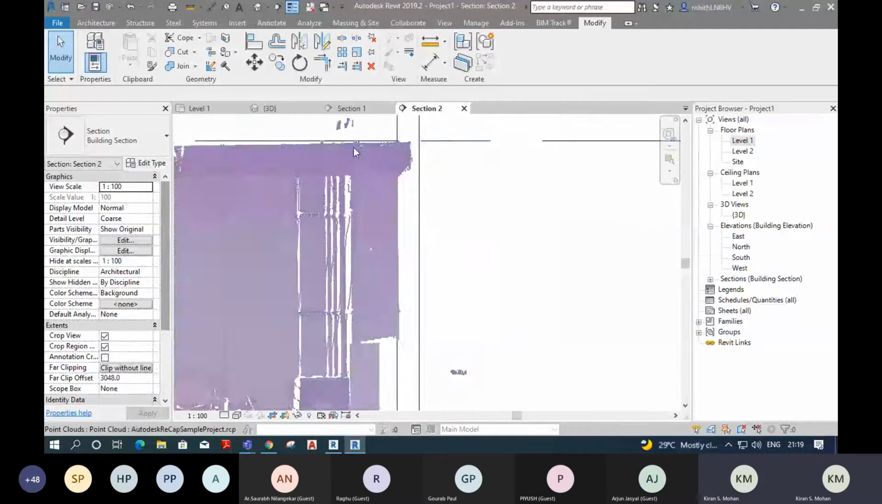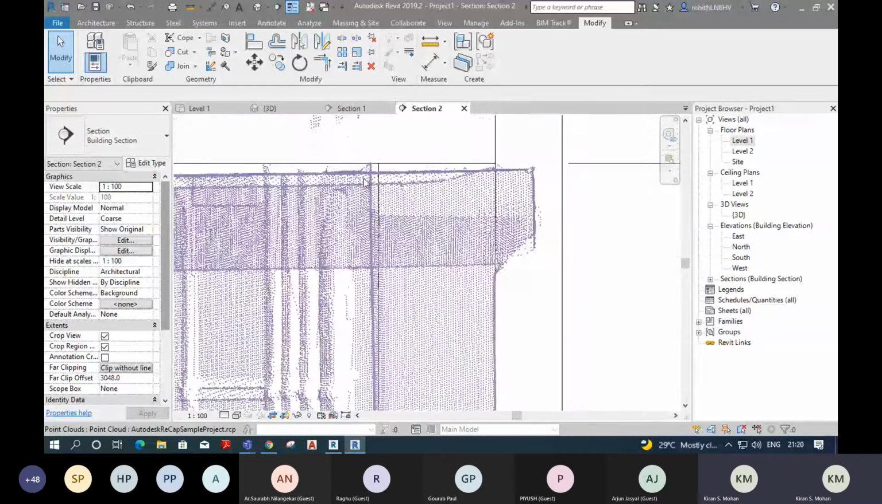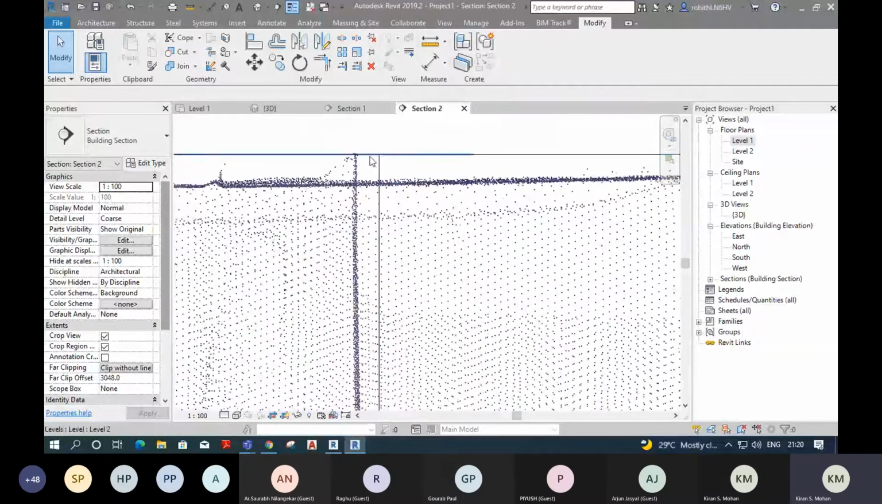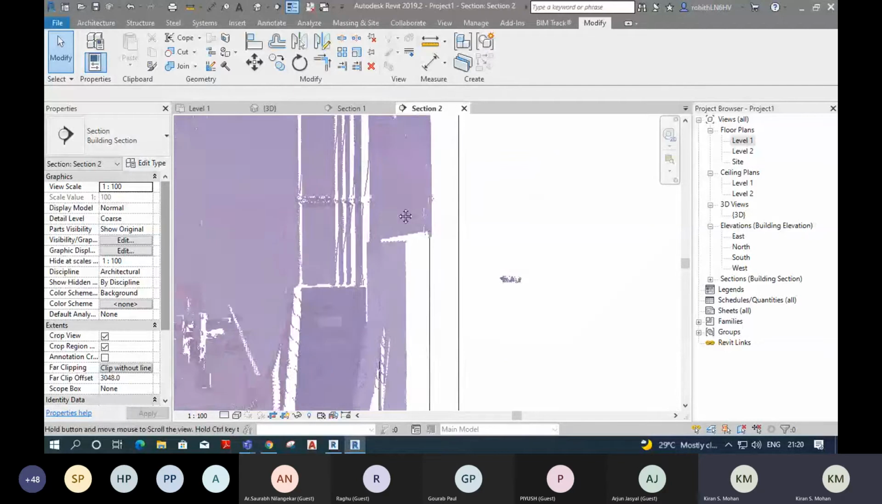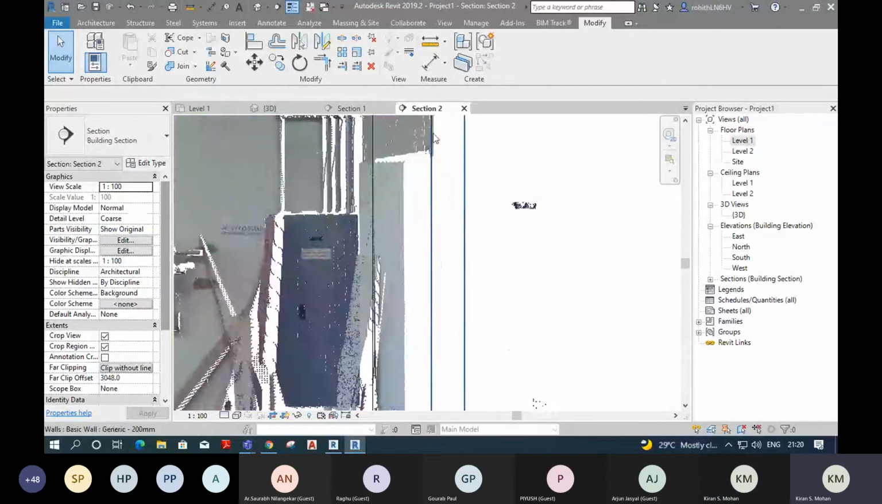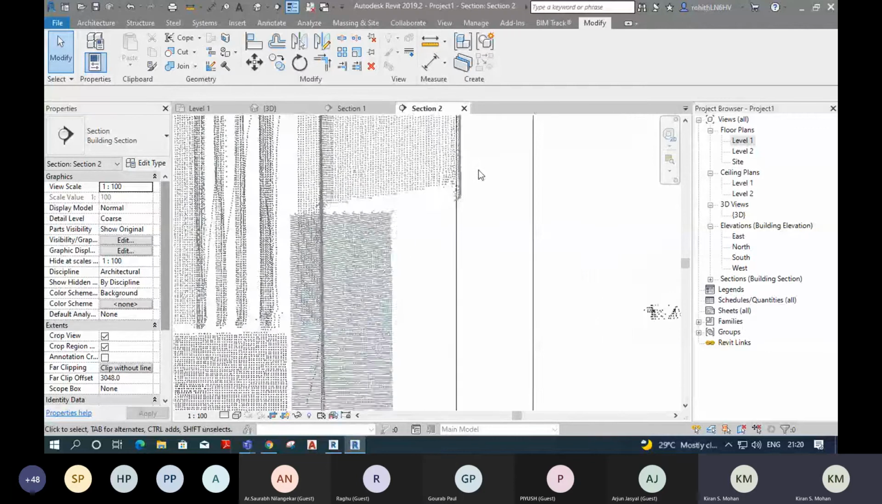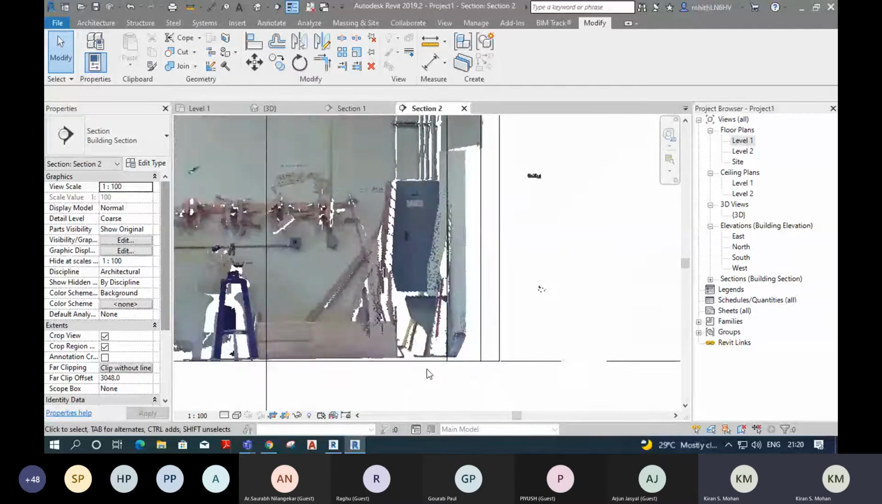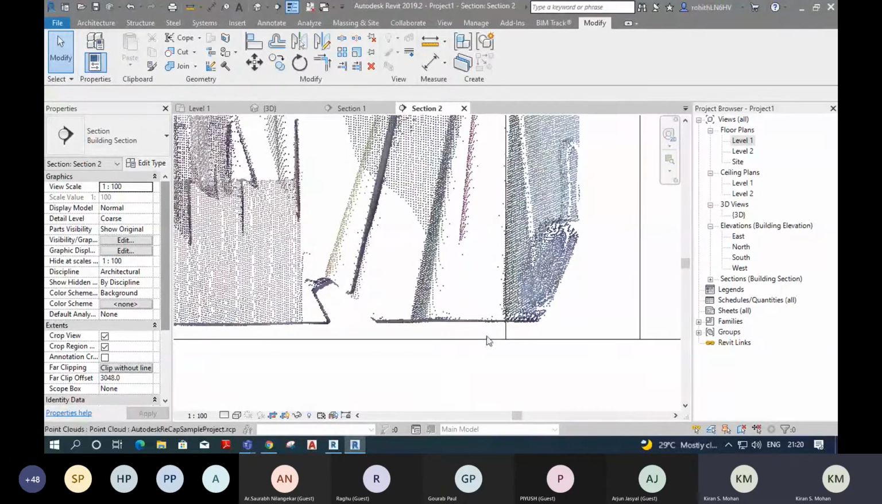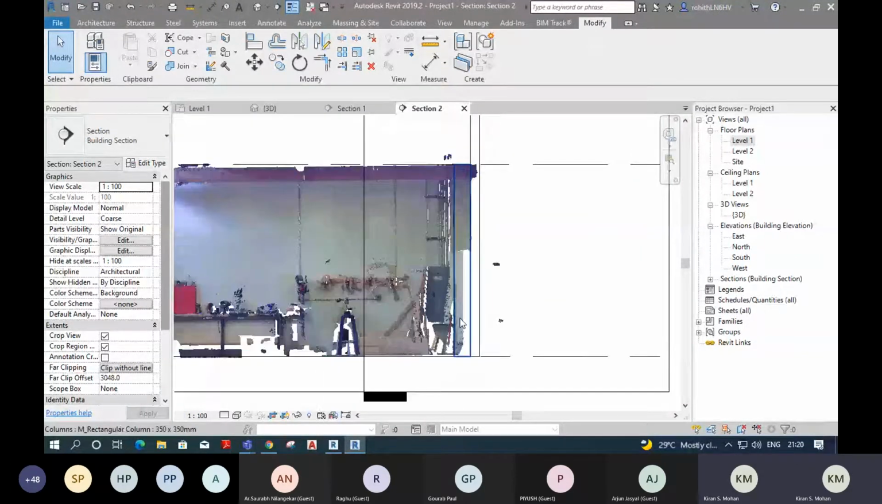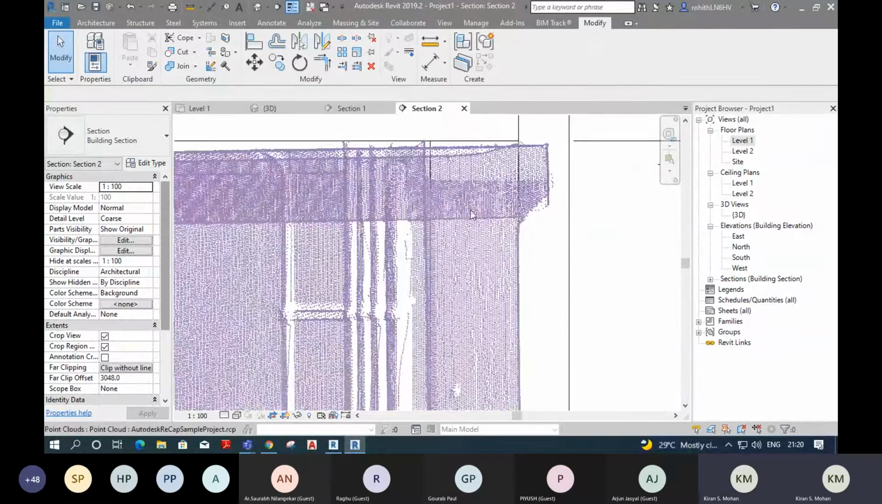Anyway, we are not going to worry about it because it already has an alignment issue in this bottom line or in the floor lines. So don't care about it. We can model this by using this method. We can take this measurement. Now go to the other section. Here also it is almost aligned. So we can keep it like that.